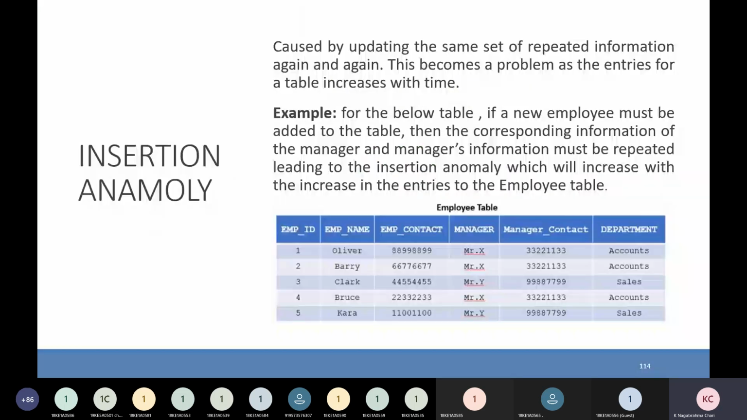Now, insertion anomaly. Normally in database management systems, every day we are storing lots of data, and people try to save the same information again and again. So how do we avoid this repeated information? Suppose we add the same data again and again, repeating and saving it. This problem is called insertion anomaly.